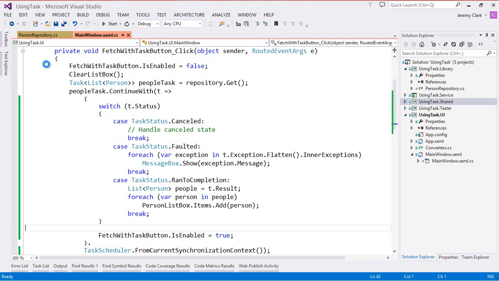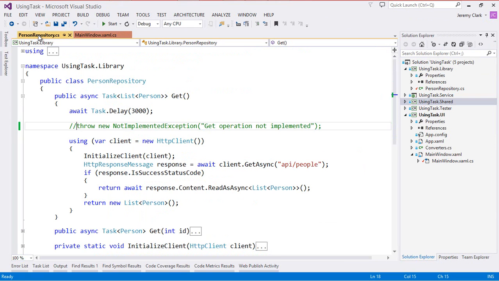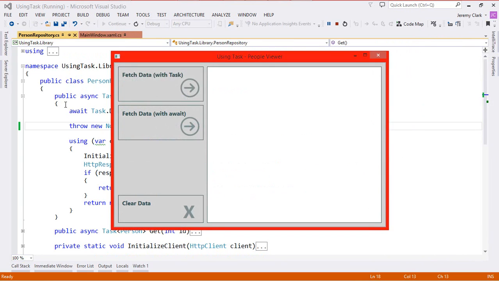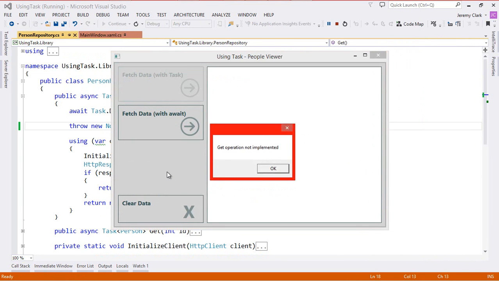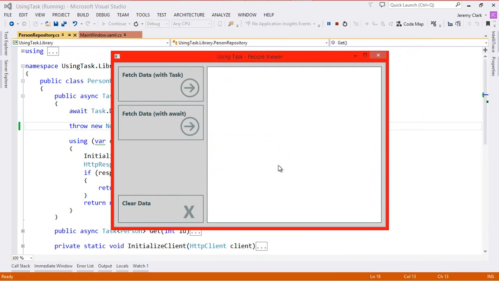Let's go ahead and put our exception back into our asynchronous method. And then we'll run our code again. So we click the button, our button disables. Then we get our exception message back. And once we say OK, our button re-enables just like we expect.